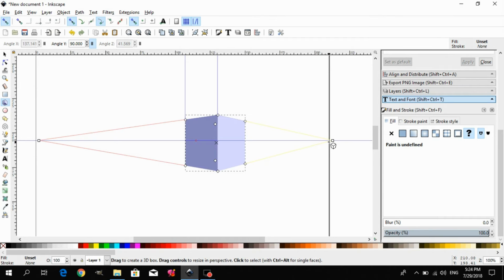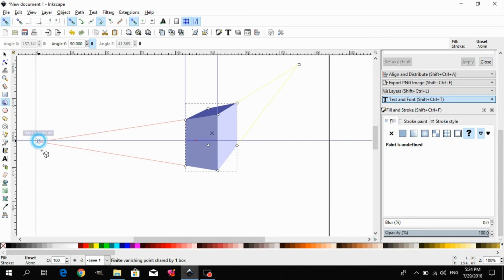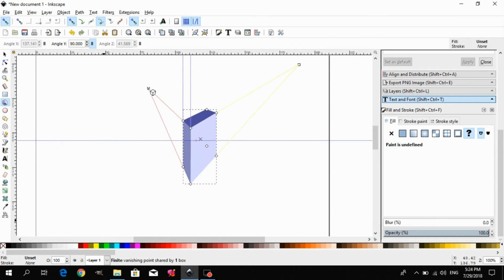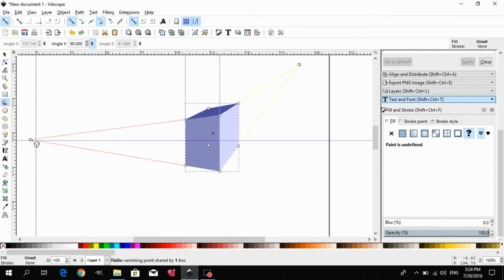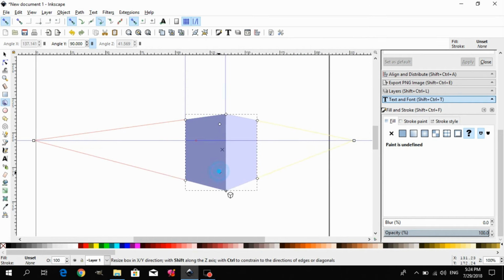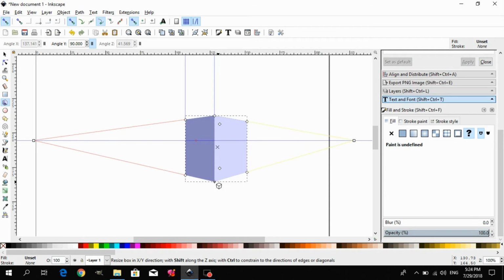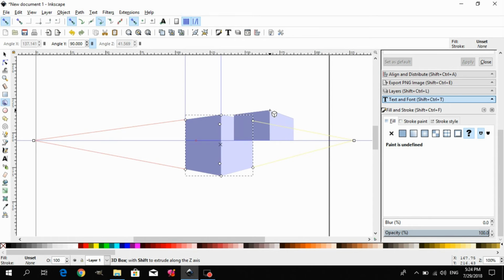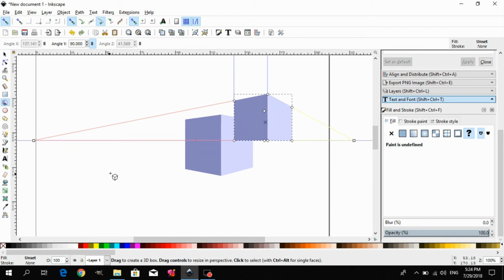You can control the direction of your 3D box also, like this. I will keep it. You can also control the size of your 3D box, and control the position. You can draw another 3D box.